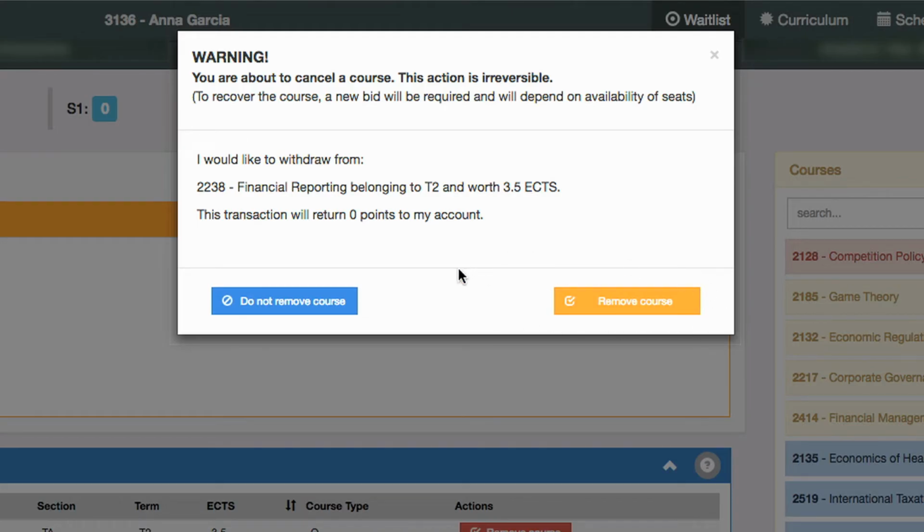If you want to return to the initial screen without dropping the course, click on the blue button, Do Not Remove Course. The canceled elective will reappear in the list of courses on the right-hand side in the next cycle.